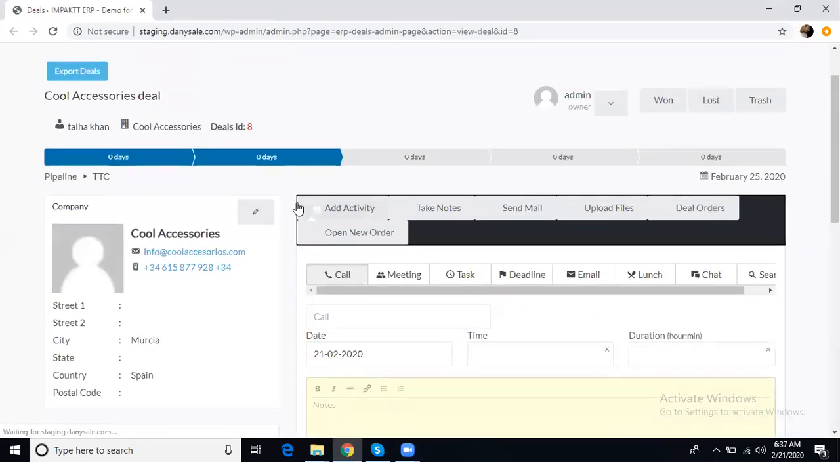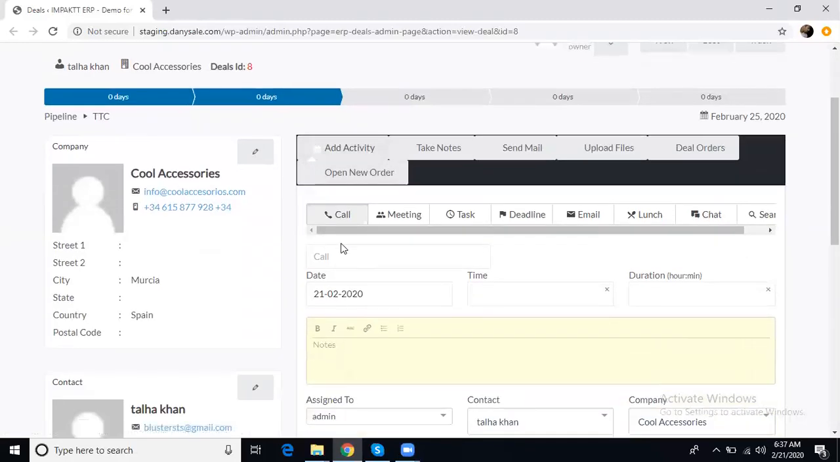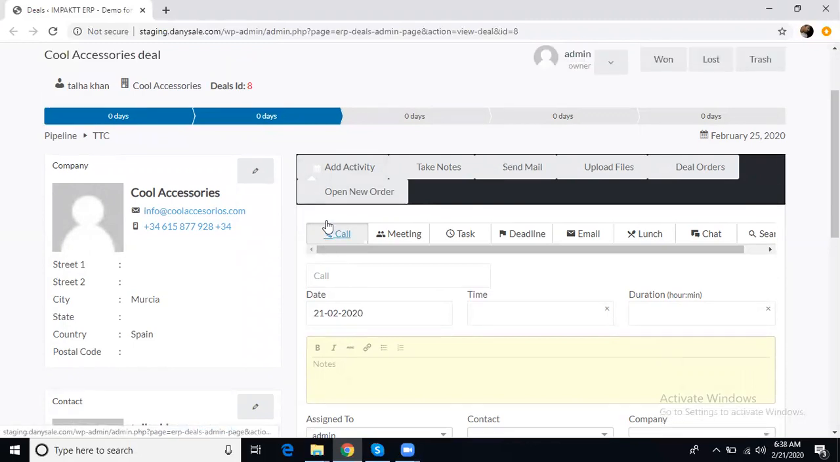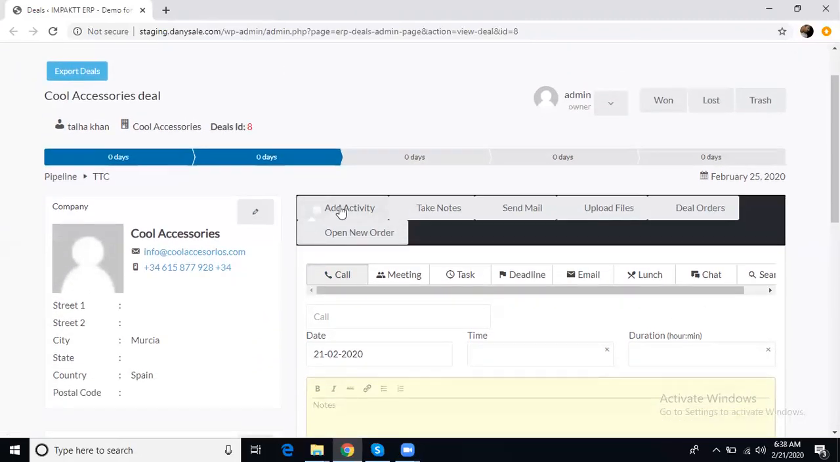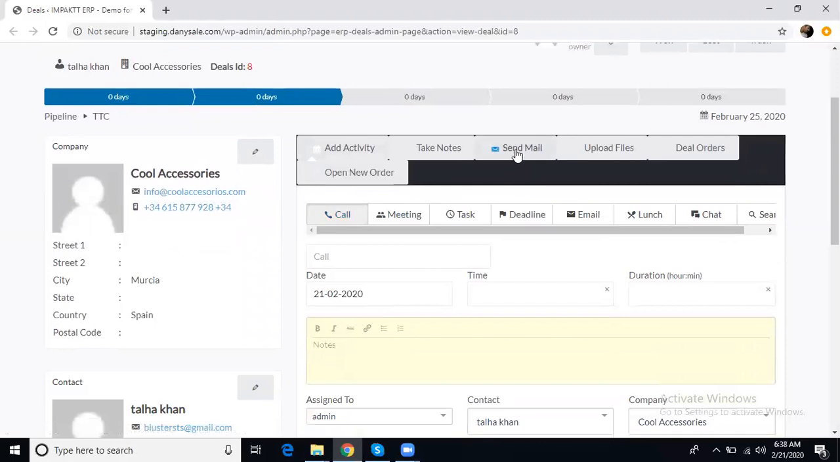Now, from your deal page, you can manage all the things. You can send and communicate emails, manage tasks and schedules of your deal. You can assign participants and agents to your deal. So first of all, I will show you how you can send mail.